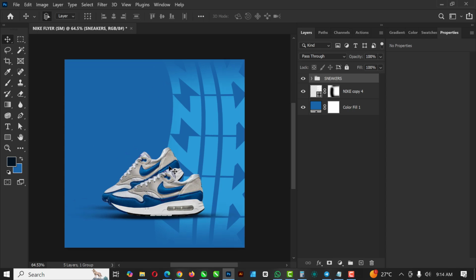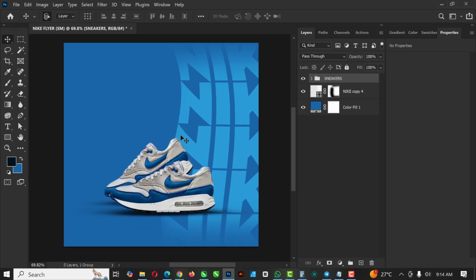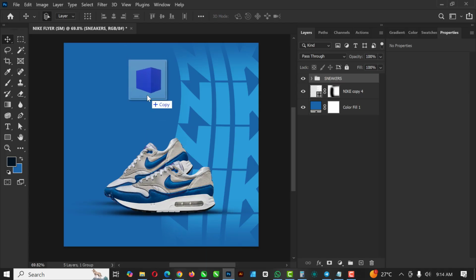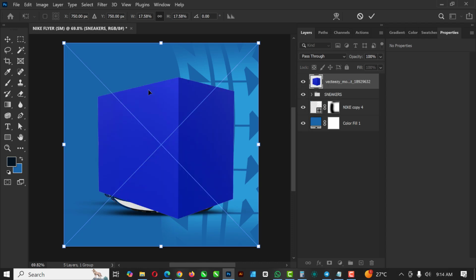Okay, so let's make this more interesting, and I'm going to bring in some other elements that I use for this design. So go over to the resource file, and I'm going to bring this thing that looks like a box. It says kitchen cabinet. No, it's not kitchen cabinet. So we're going to be using this, right? We're going to be using this creatively.